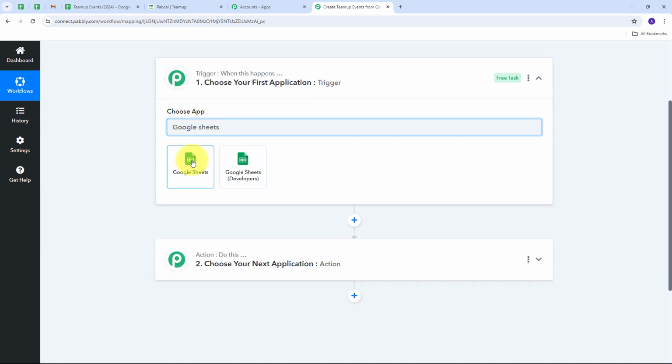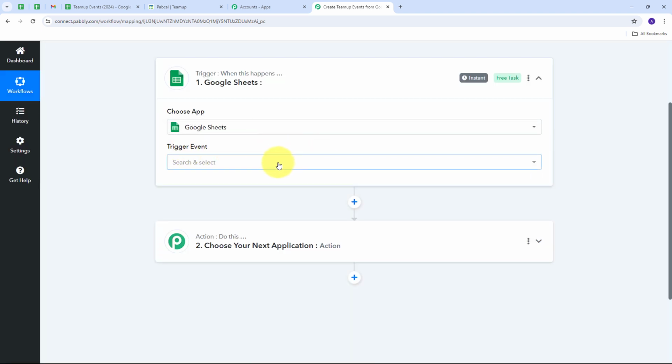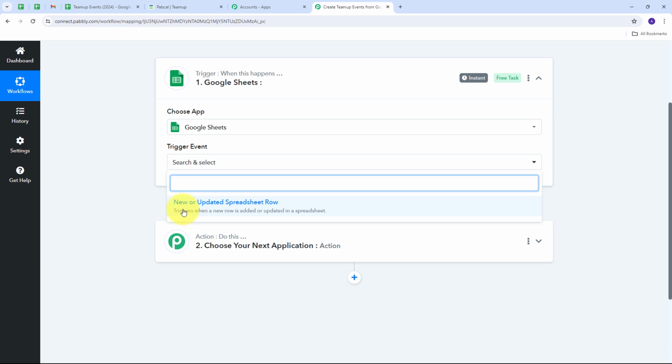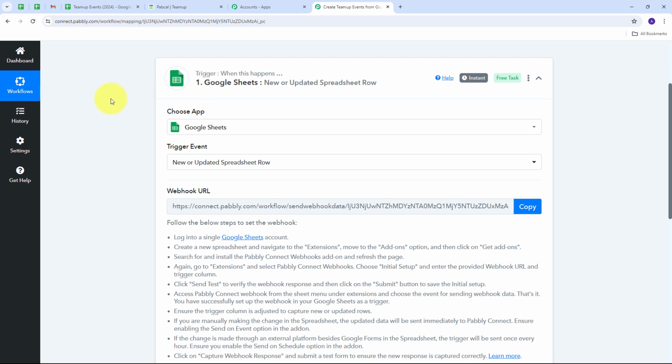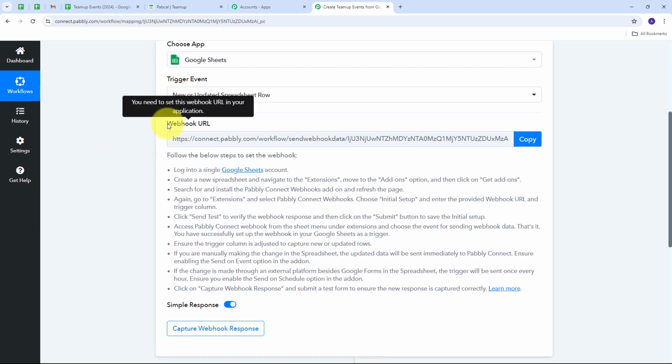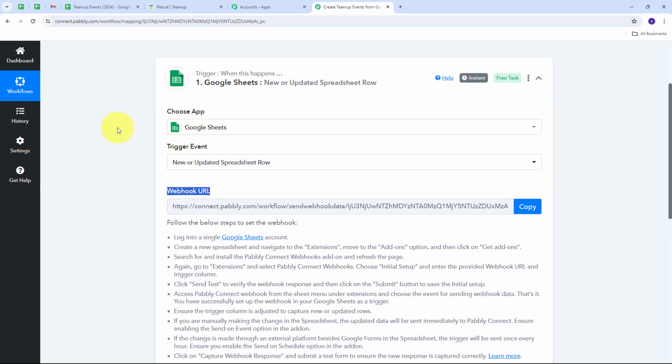So I'm going to select Google Sheets here, and now I have to give a trigger event. I'm going to open this tab, and new or updated spreadsheet row will be my trigger event. So I'm going to select this. And now I have to connect Google Sheets with Pabbly Connect, and for that I need to use this webhook URL, and this webhook URL is going to work as a bridge between Google Sheets and Pabbly Connect.